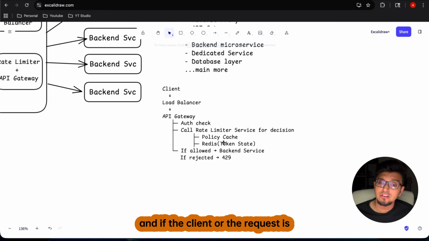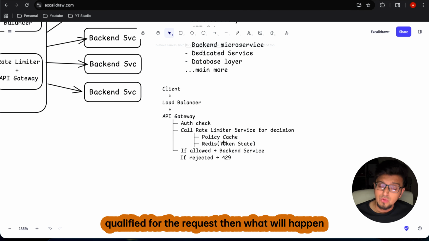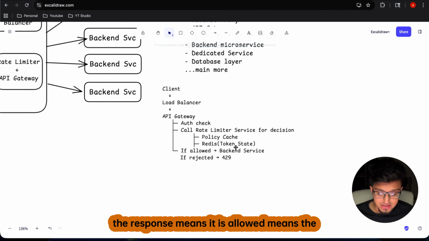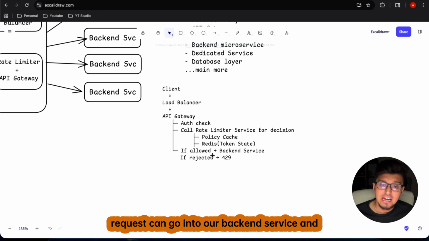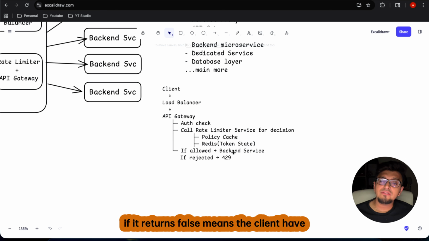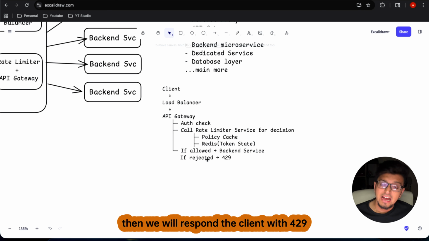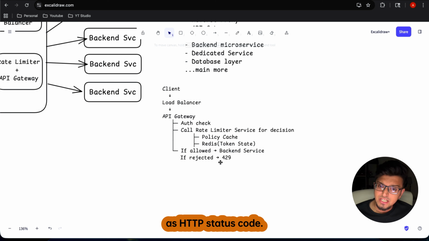And if the client or the request is qualified, what will happen? The rate limiter will give a boolean in the response, meaning it is allowed and the request can go into our backend service. If it returns false, meaning the client has exhausted its requests within a particular time frame, then we respond to the client with 429 as the HTTP status code.